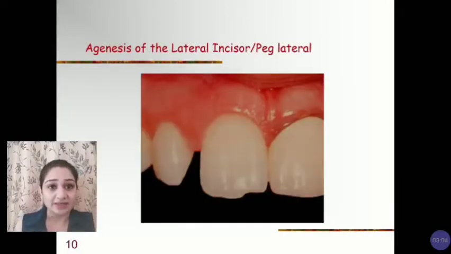This is a very typical case wherein we have peg lateral, agenesis of lateral incisor. In that case, there is a gap between central and lateral incisor, and in such cases we can give dental laminate to the lateral incisor and thereby we can close the gap and improve the shape of the peg lateral incisor.